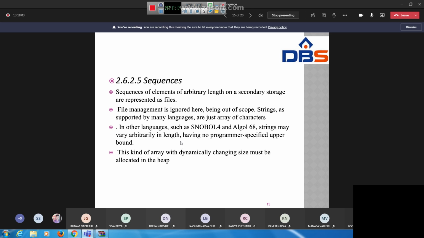In these languages, there is no programmer-specified upper bound. This kind of array with dynamically changing size must be allocated in the heap.